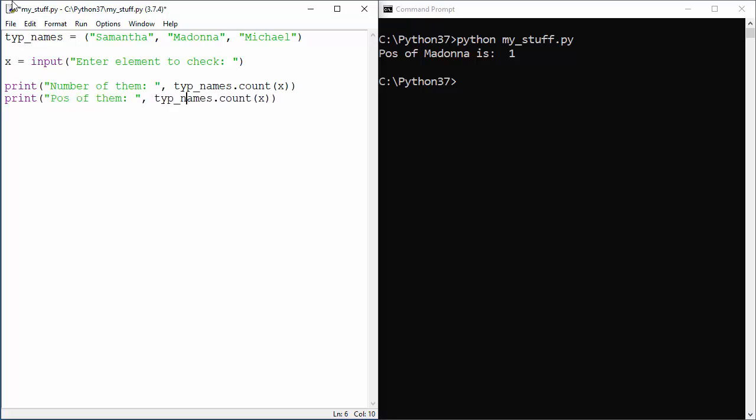And also you can apply the same logic down there, like position of them, type names index, and now the result will be, for Michael, the number of them is 1, because we have only one Michael, and that's cool. And the position of Michael is at 2, so 0, 1, 2. So that works. So just remember, in case this confuses you, that we have learned two things here, count and index.